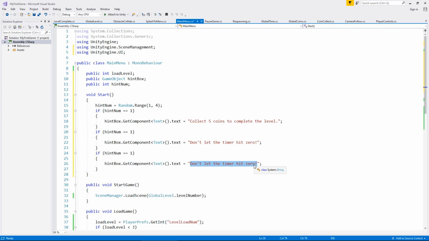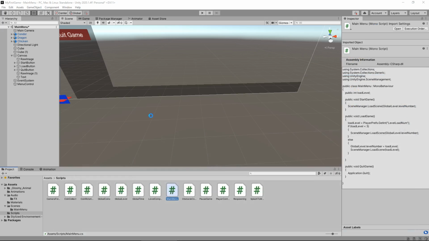This one we'll put "Don't crash into the obstacles." So we have 3 different hints that we're going to display at the bottom. The first one if it generates 1, the second one if it generates the number 2, and the third one if it generates the number 3. So let's save that. And like I say, if you've got 10, 20 of them, you can just do the same process all the way down.